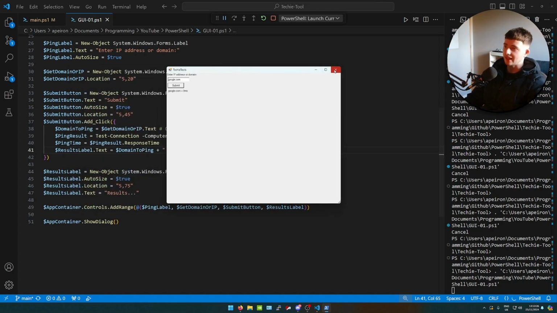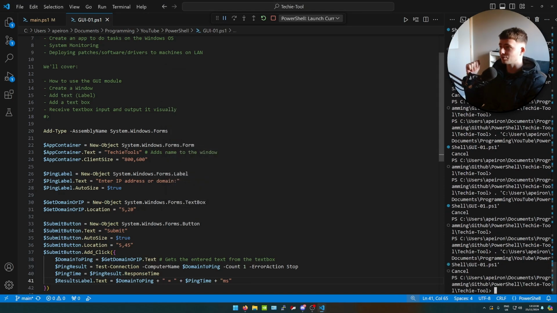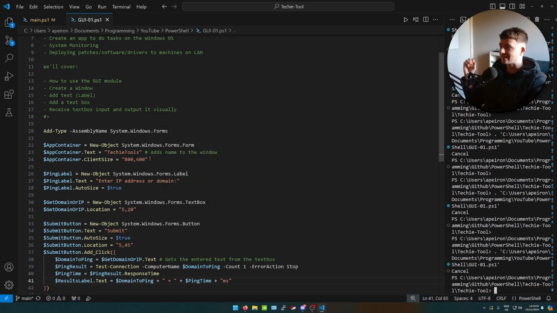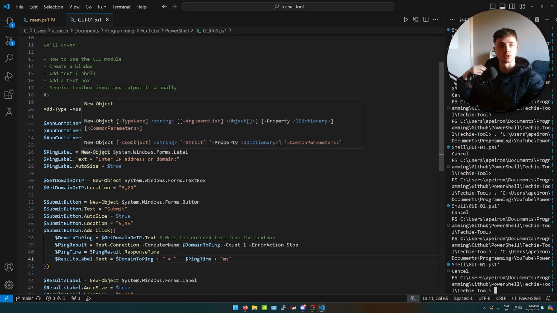So that is basically how you can create a graphical user interface module, create a window, add the text and label, add a text box, and then receive the text box input and output it visually.